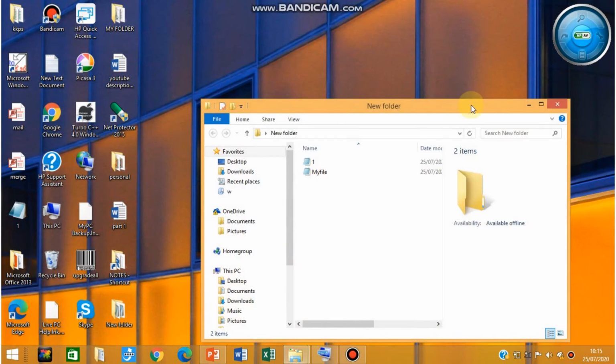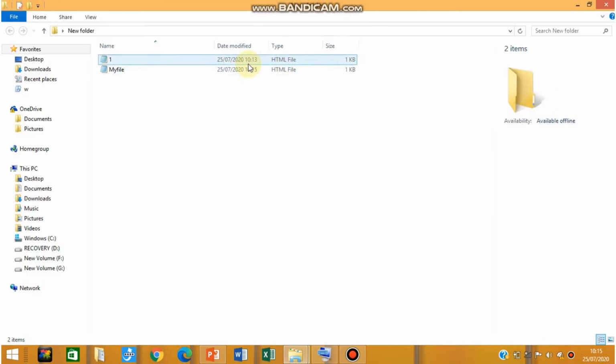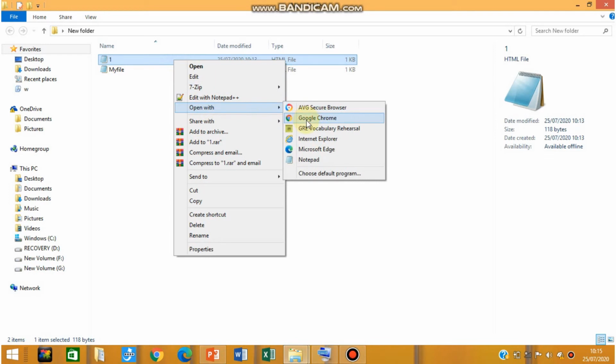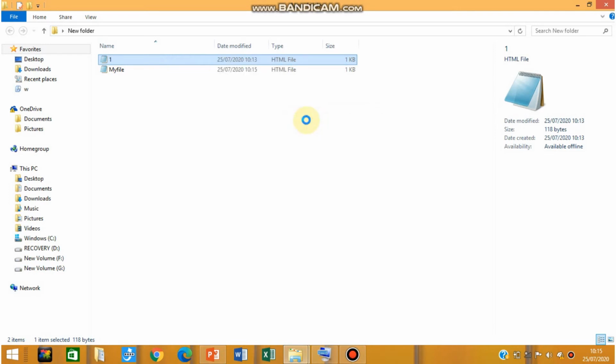Open the new folder where you have saved the two files of HTML. After opening the new folder, you will find the two files that you have saved. Select the first file, right click on that, go to open with, and then choose any of the browsers. I am choosing Google Chrome. Fine. Now this is the HTML document.